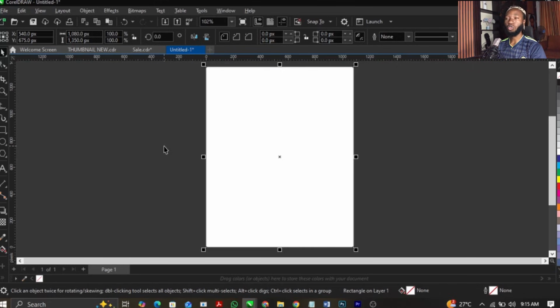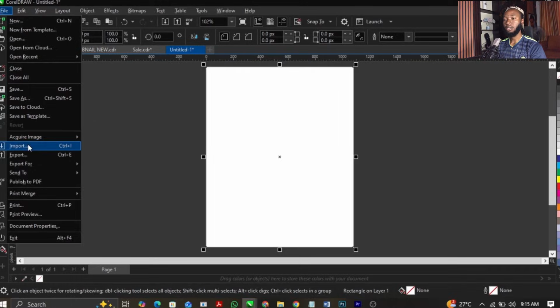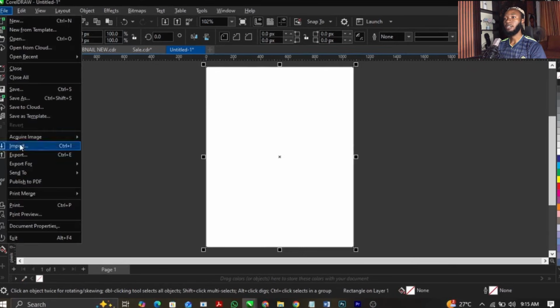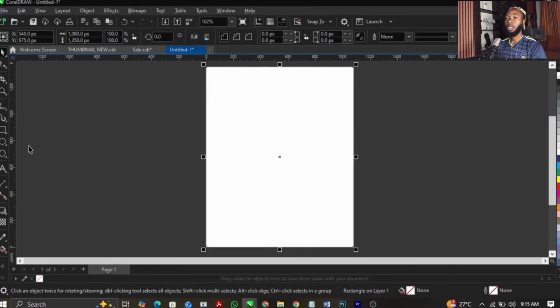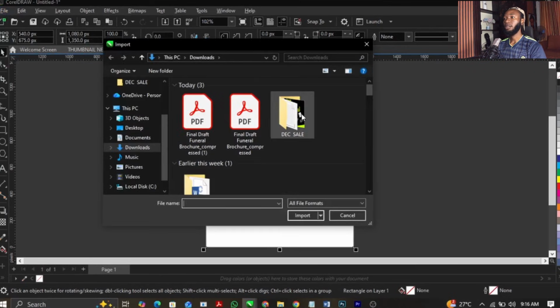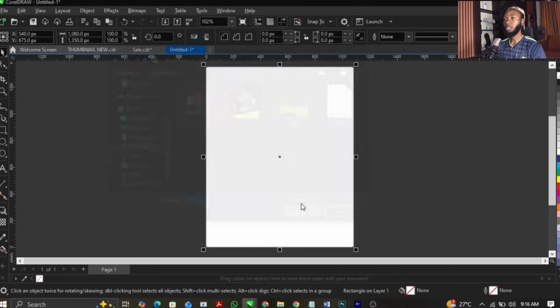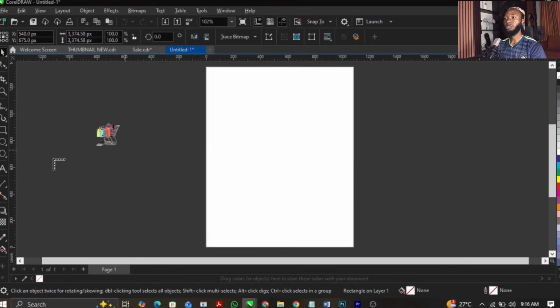Now the next thing you're going to do is import your files for this tutorial. Come over to File on your menu bar and select Import. Locate where your files are saved. This and this. Now click on import. Now I'm going to drop this over here.